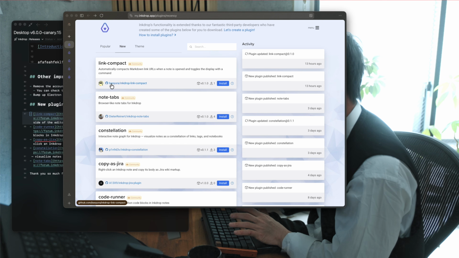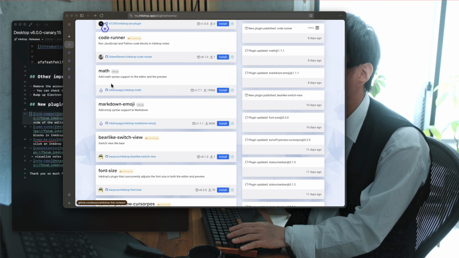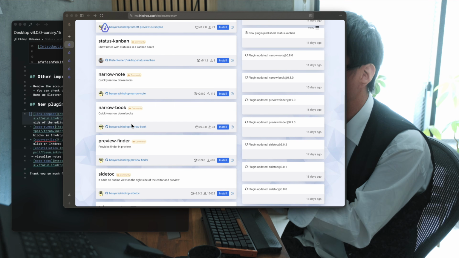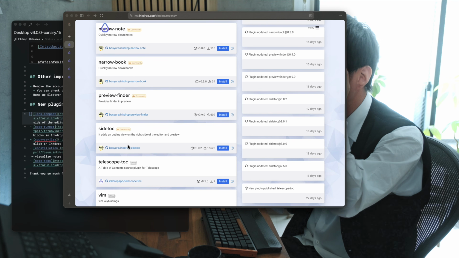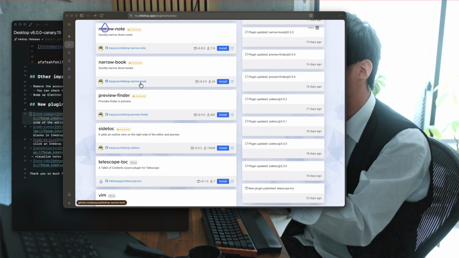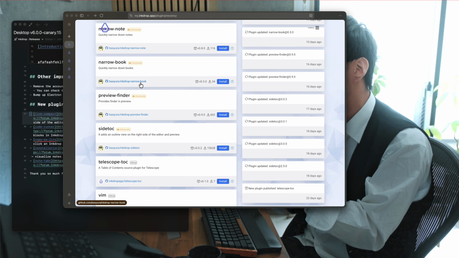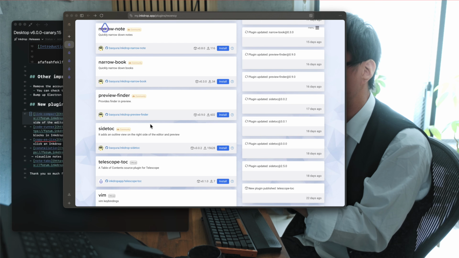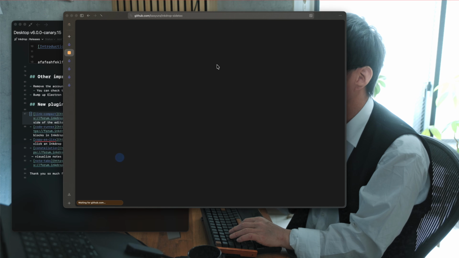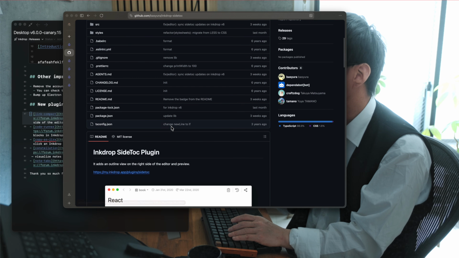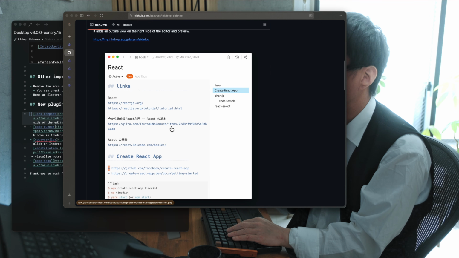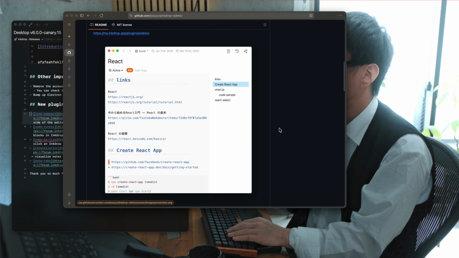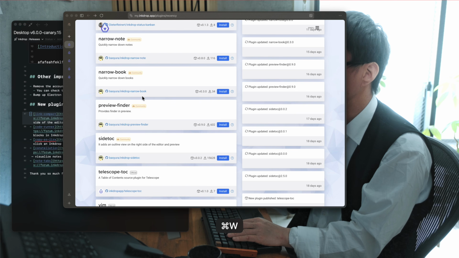Bashir-san has been working so hard to update a lot of plugins. As you can see, he has published so many plugins, and these were originally for V5, but now they also support version 6, which is so nice. So the side talk is one of his popular plugins. It displays the outline of the current node, so you can jump around the sections, which is amazing.